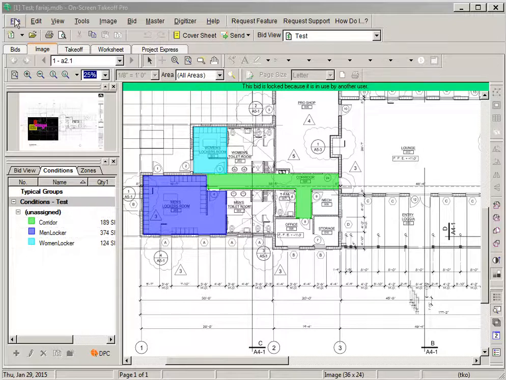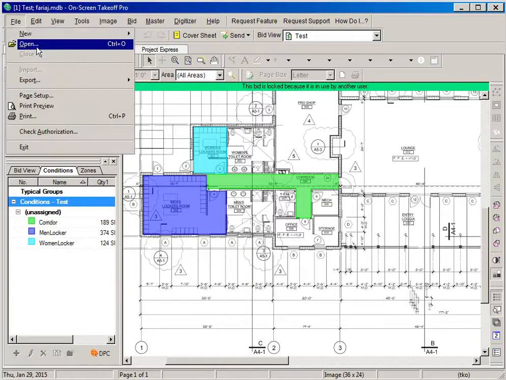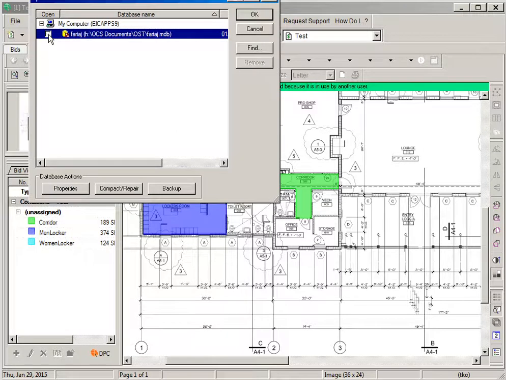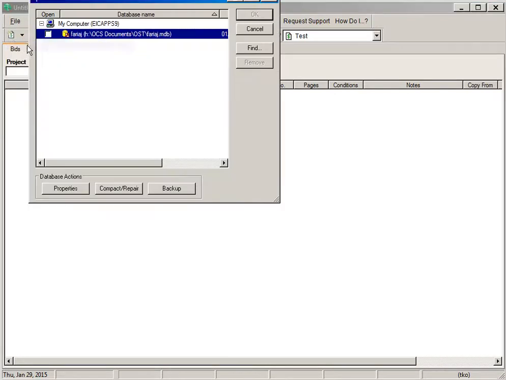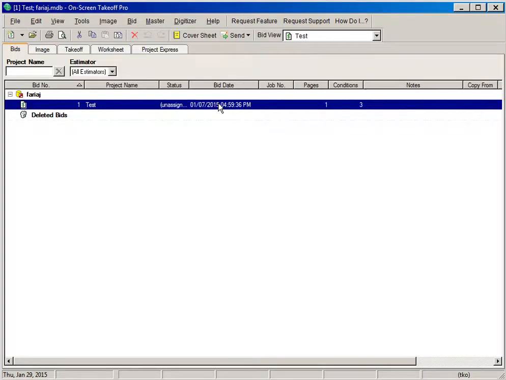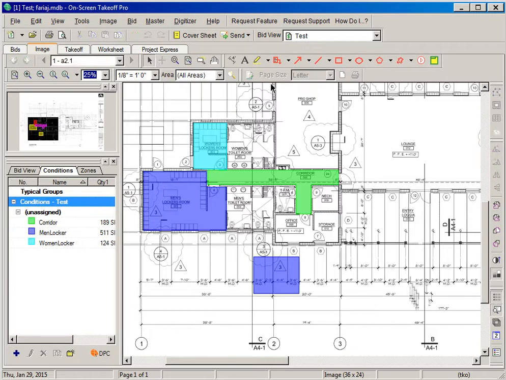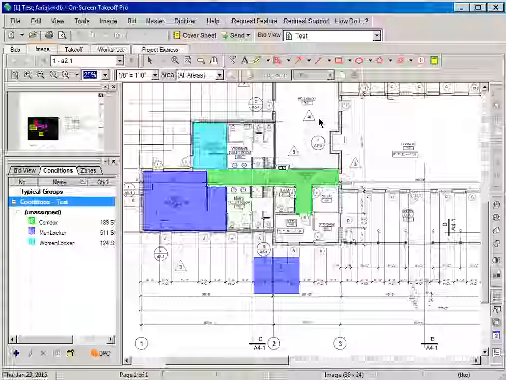So we will go under File, Open. Then we're going to unselect the database that we're working on. Click OK. This will release the database from On-Screen Takeoff, and then we basically go and select that database again, and when we double click on the bid, it should not have the message. Now we're clear to work with that database again.